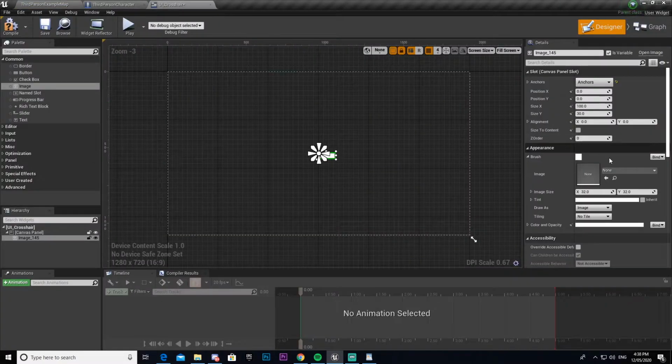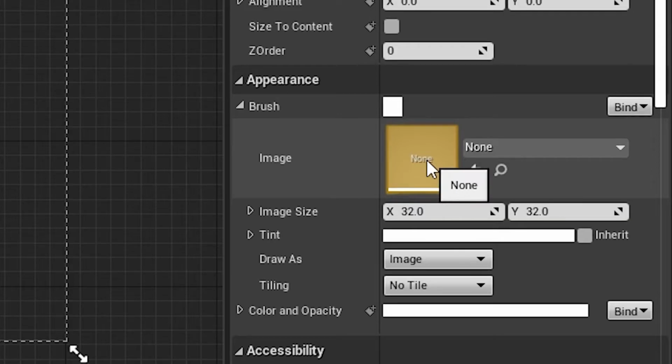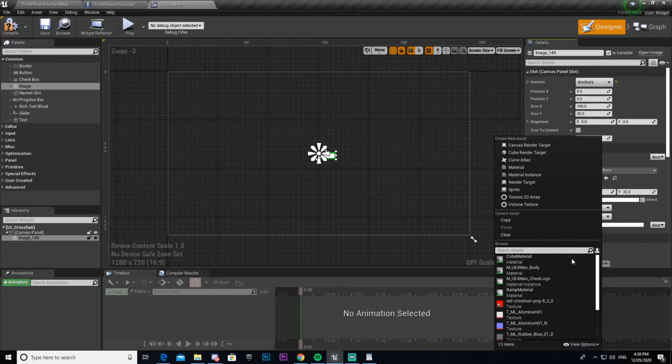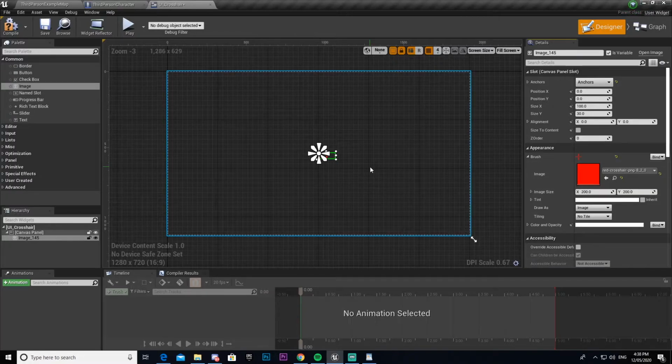Now, when we come back here, you might not have this already open. If you don't, it's just under appearance and then brush. So all you gotta do is select the little pop down tab here, and then find it. Now, I haven't got too many things here. If you don't have it, you can just use the search bar here and then search for whatever you named it, and then you just select it.